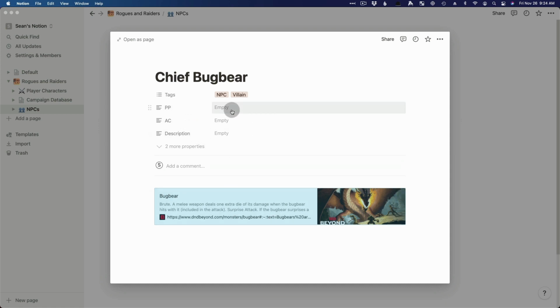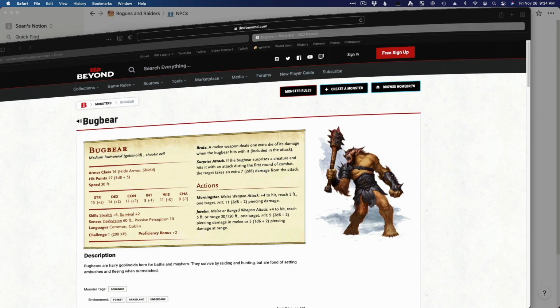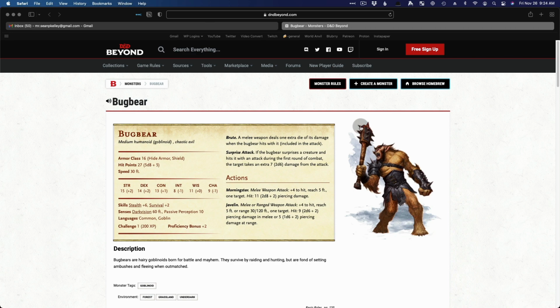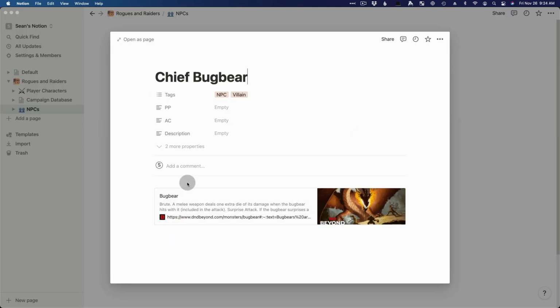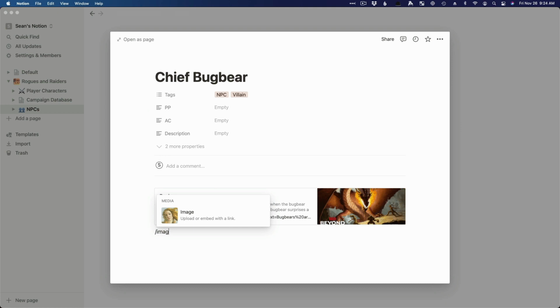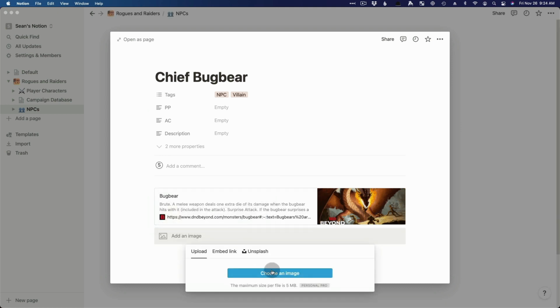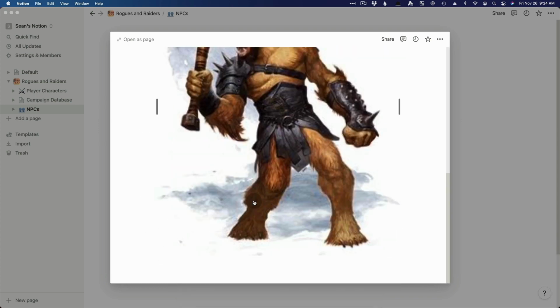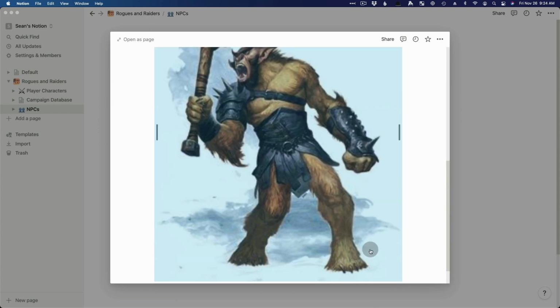If I wanted to, I could still type in the passive perception, the AC, and probably the hit points for the monster. I could put that in as a field. Now with Chief Bugbear, hot linking is never a good practice, but if you wanted to, you could do copy image address, insert image, embed link, and now it brings that image in.